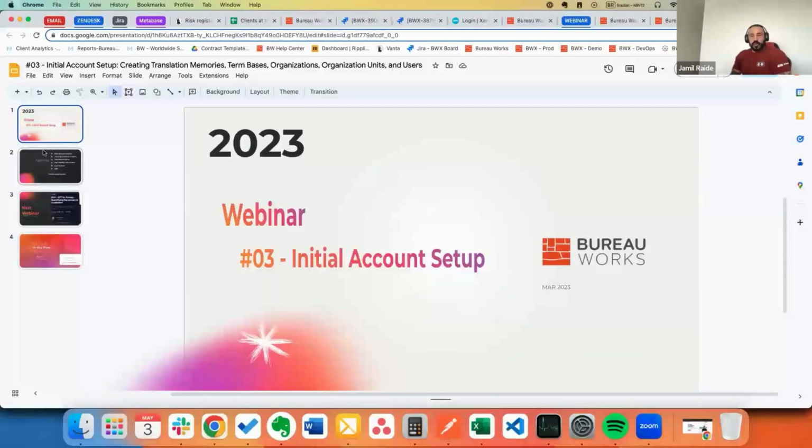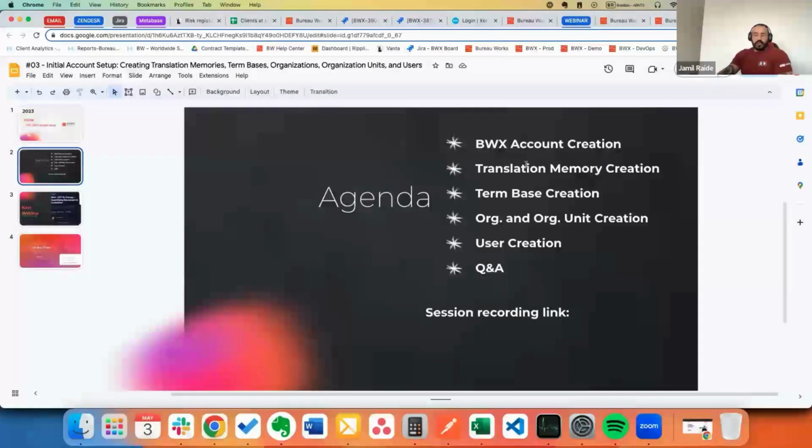So in this session, we'll cover specifically the initial account setup. What that means is basically how you create your account in BWX, how you create and manage your translation memory, glossaries, or term bases, organization units, creating users, and then at the end, we're going to have a Q&A session.